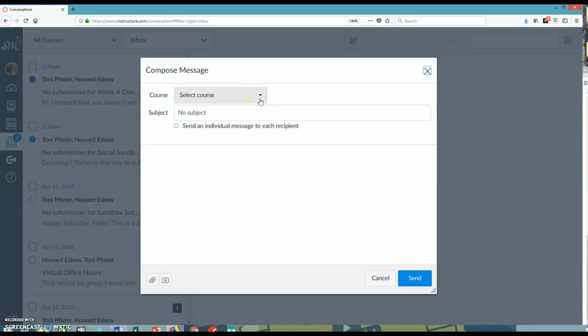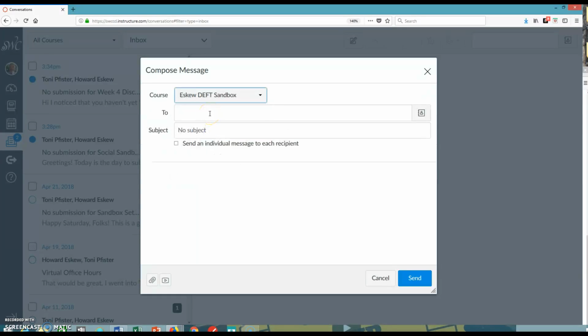Here you can select the course. In our case, it would be Accounting 101-503. But I'm going to put this in our sample. Then you can either simply start typing a name or you can click on the people icon and it will list everyone in my sandbox or the instructors. What I'm going to do is simply start typing and my name comes up.